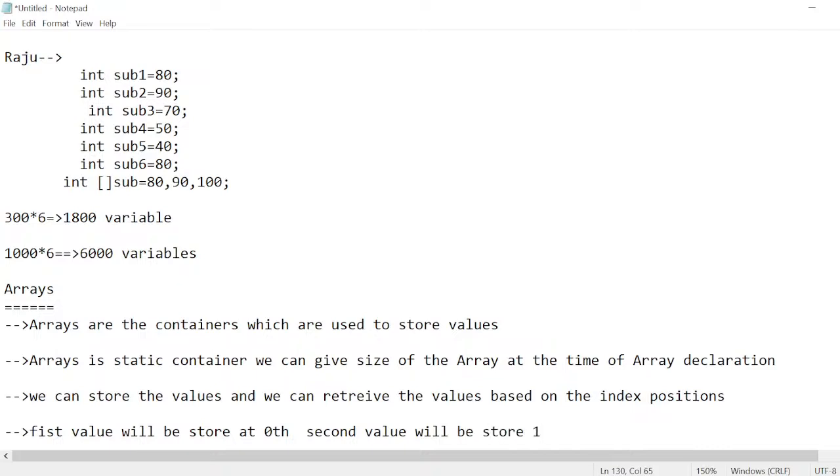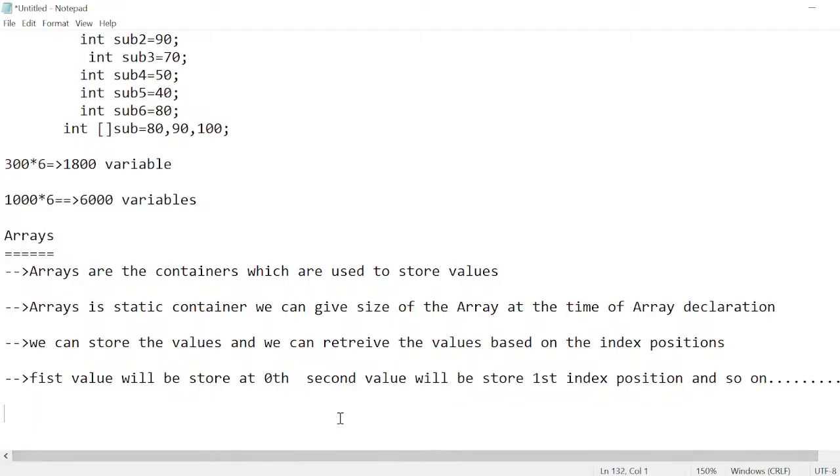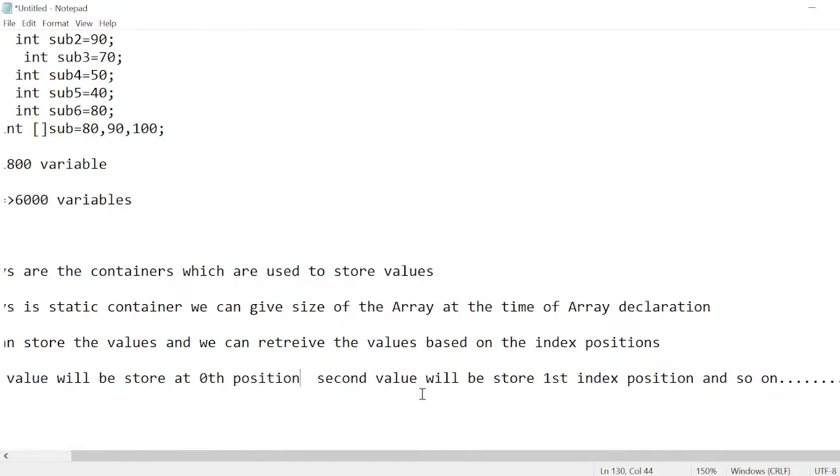First index position, and so on. Okay, like this. Are you guys clear with my statements? The first value will be stored at the zeroth position, and the second value will be stored at the first index position. So like that, and so on. Okay.